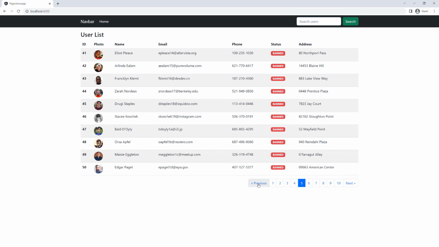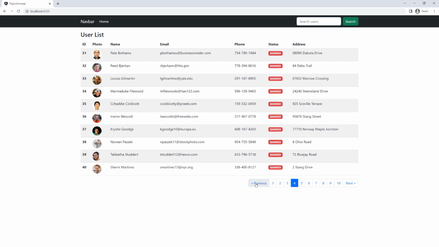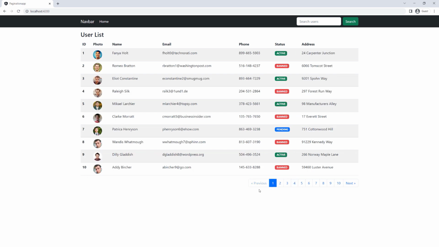I can also go backwards. And you notice now, because we're not on page 1, then we can go backwards. So I click previous, then I'm back to page 4 where I get users from ID 31 to 40. And if I go back all the way to page 1, you can see automatically that the previous button is disabled, because if I'm on page 1, then I can't go further back.